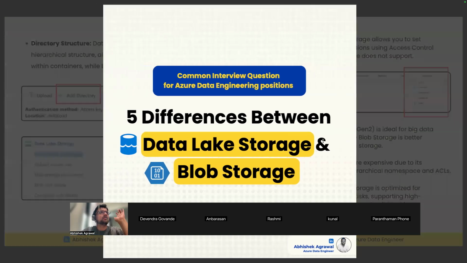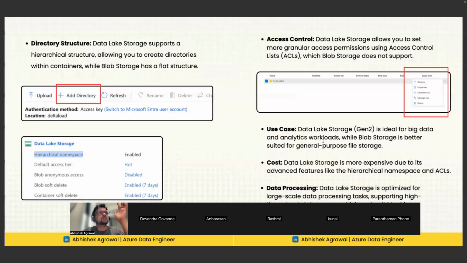Now, what is the difference between a data lake storage and a blob storage? In data lake storage, you can make a directory inside a container, which you cannot do in the blob storage. So this sentence should be like this, not folder, subfolder. We can make a directory inside a container, which you cannot do in the blob storage.